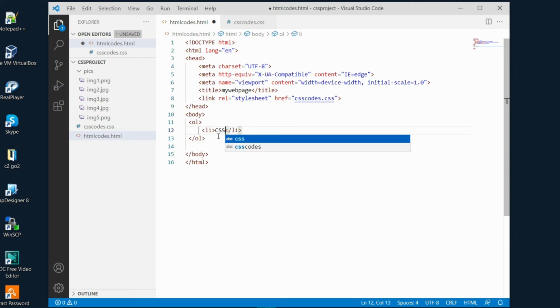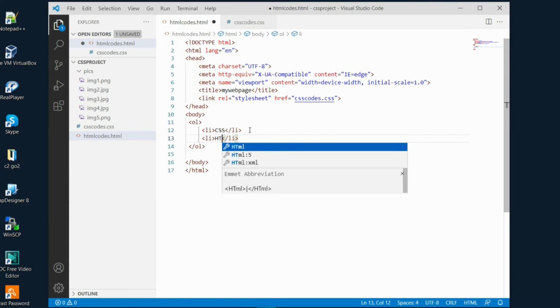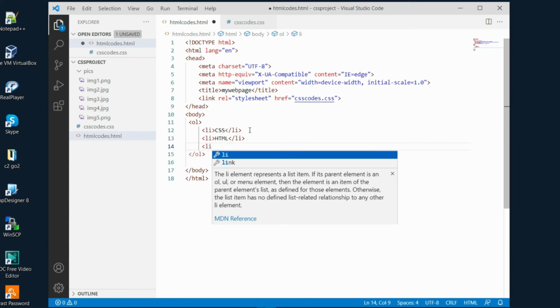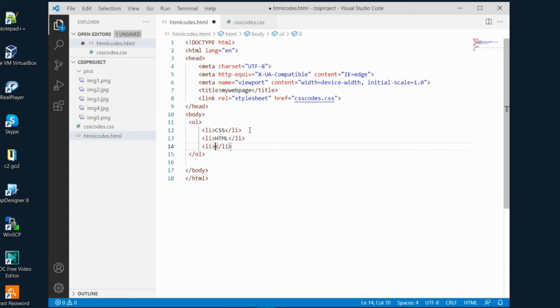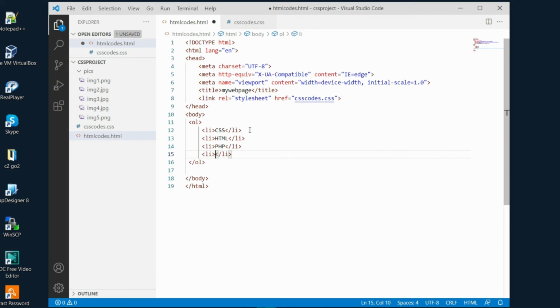So we type, for example, CSS. One more time, LI, this time HTML. One more time, LI, and PHP, for example. And LI, for example, JavaScript. These things we will see in our list.